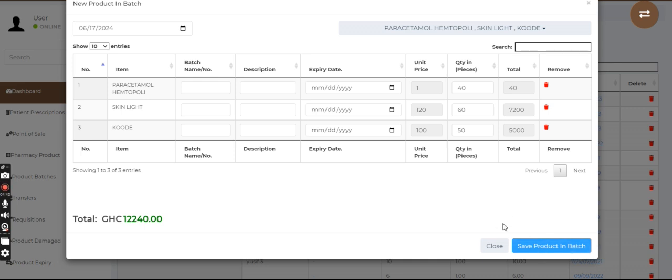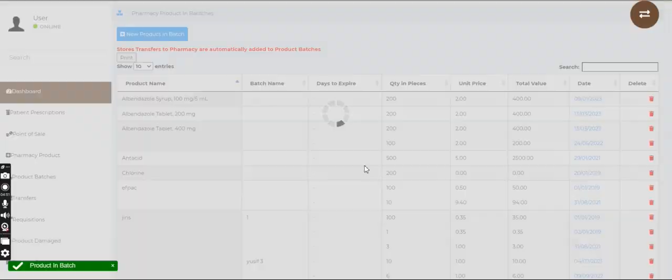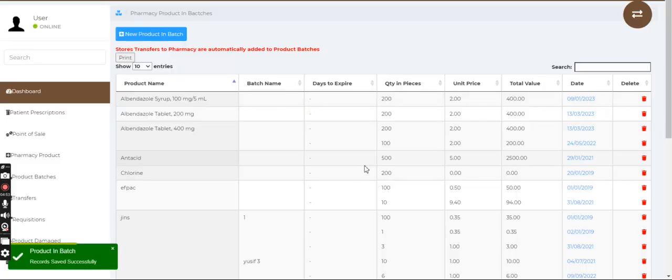As soon as I save it, all these quantities will be added to the stock. So I save this, and then it will be added to the stock. This is how you add quantities to your stock. It can also be used to do your stock taking for the first time.